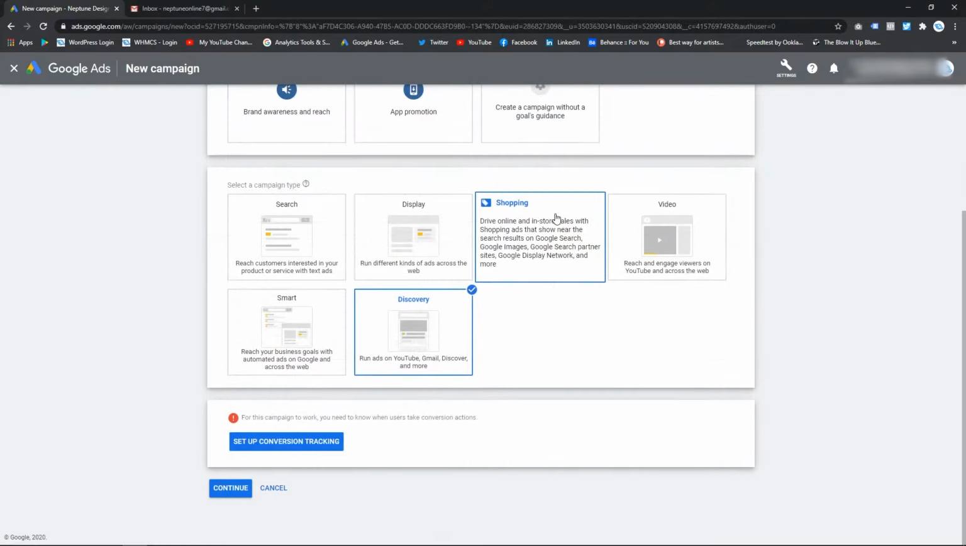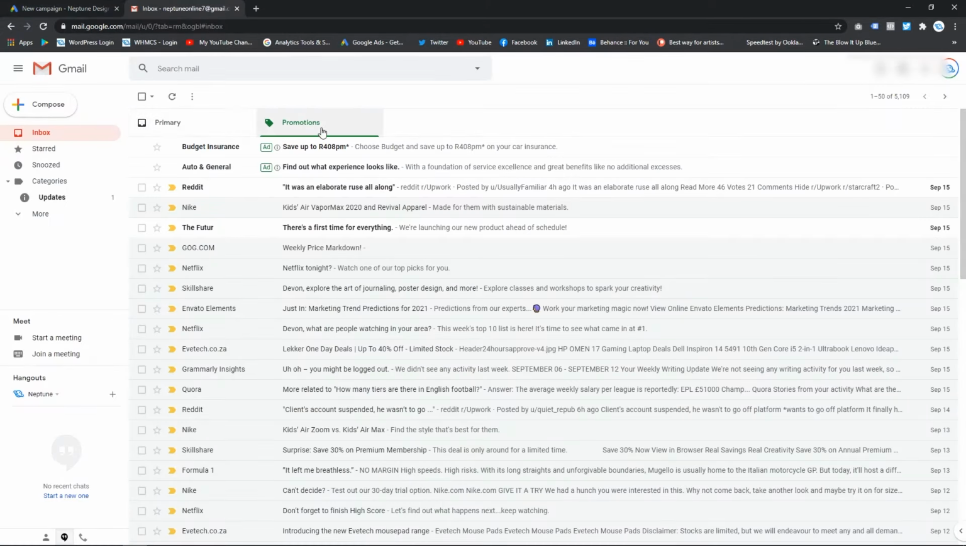The next type of campaign I want to talk about is your discovery campaign. Now, where can you find these discovery campaigns? If you go to your Gmail inbox and look under your promotions tab, you'll see that some of these text ads have the word AD surrounded by a little green border. Those are ads that are placed in your ad box by marketers. So this is a great way to get inside your client's Gmail inbox and advertise to them there.